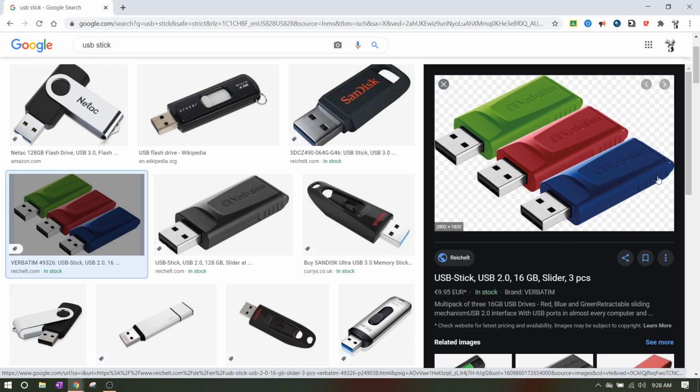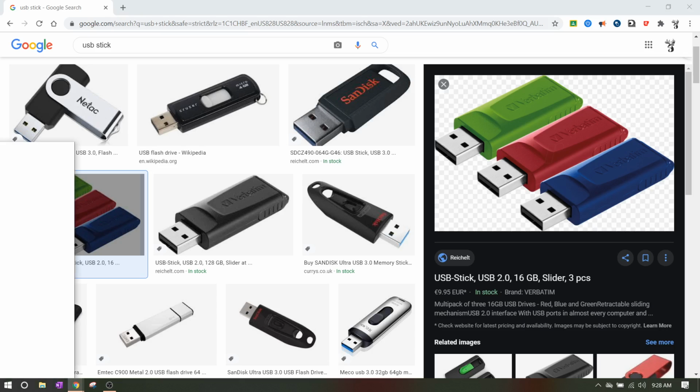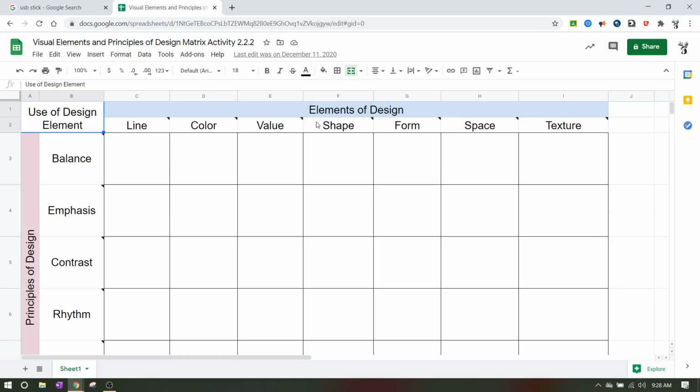Okay, and we're going to look at the visual design elements of this USB as we continue to go along. In order to help us out, I've created a spreadsheet that is similar to the matrix on the website, but this one you can actually type straight into as a Google Sheet, so it makes it easier to turn in. At the top we have the elements of design: lines, colors, values, shape, form, space, and texture. If you forget what these are, I put notes up at the top so that you can see specifically what they are.